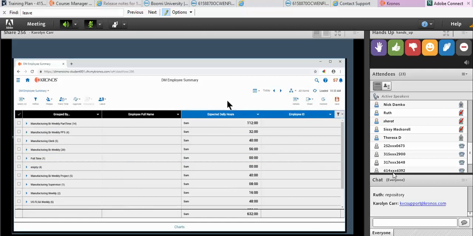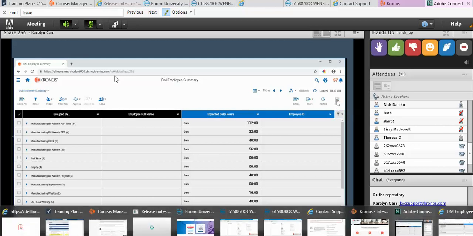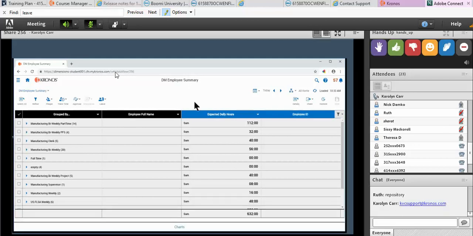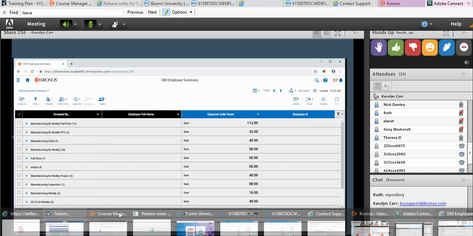So let's say that we've got this data view. We're feeling it. We like it. You can go ahead and click on Save at the top right. And now your data view will have your personal preferences.